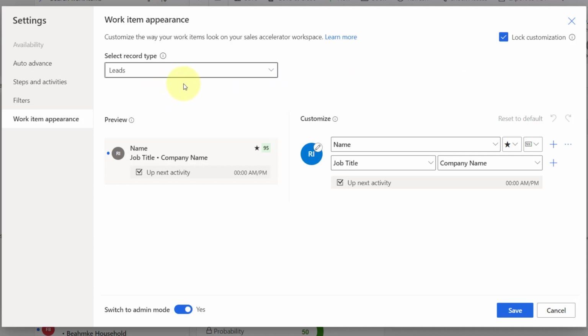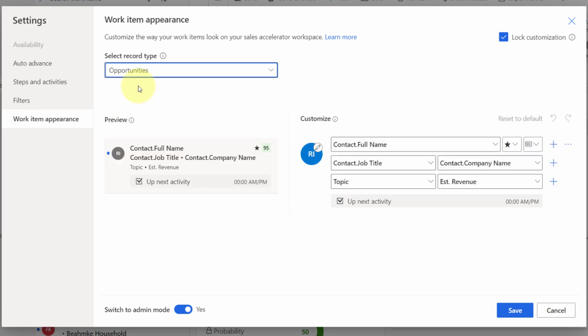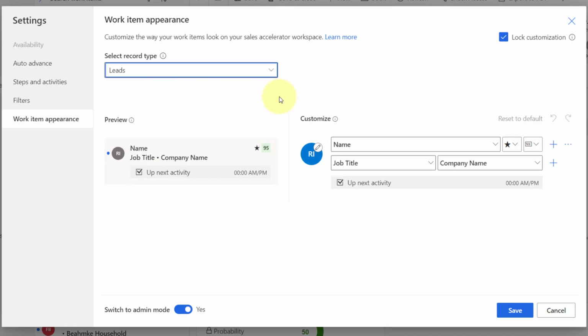Now, the other thing that I want to show here is you can actually select, you saw earlier that I had cards for different types of records, right? Different tables. I had a lead, I had opportunities, contacts, and accounts as well. So by switching this, you can see that now I can go ahead and configure or customize that particular card, right? And then below here is where you can see the preview.